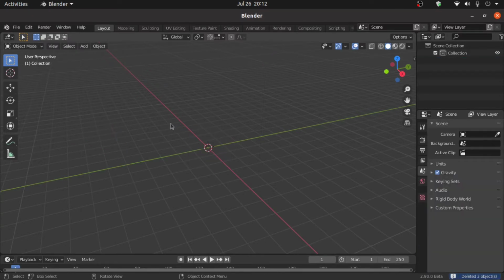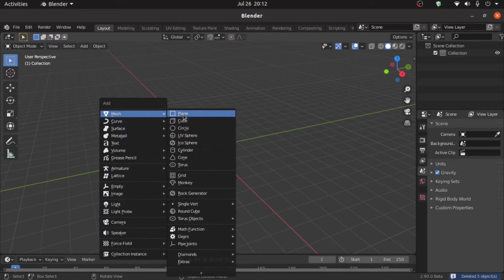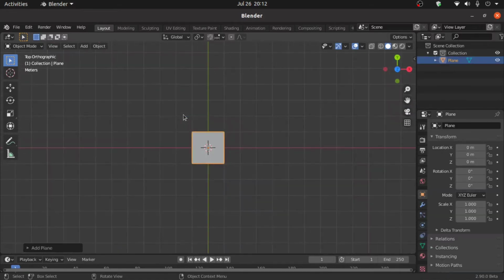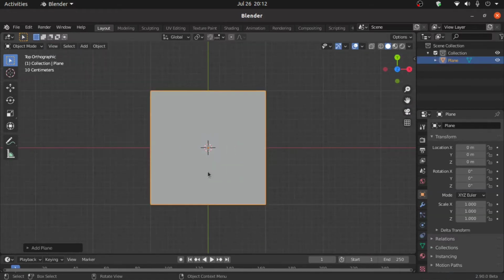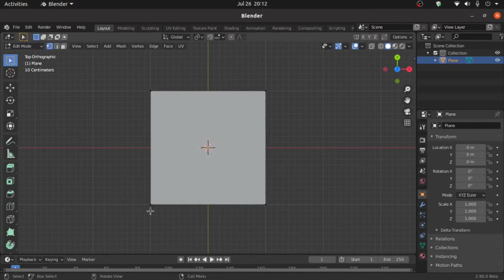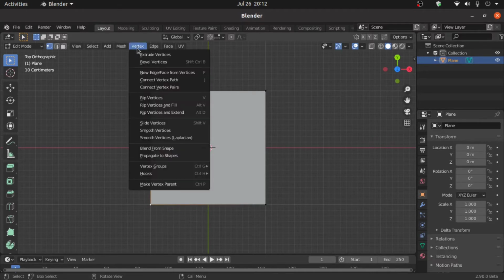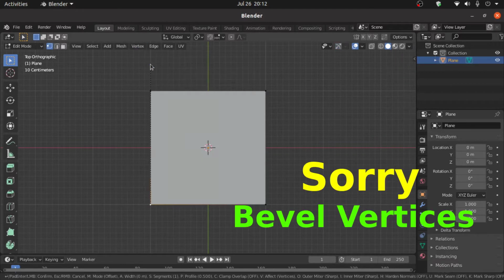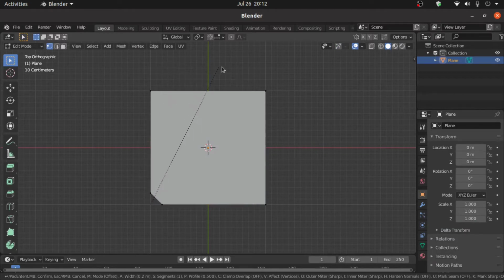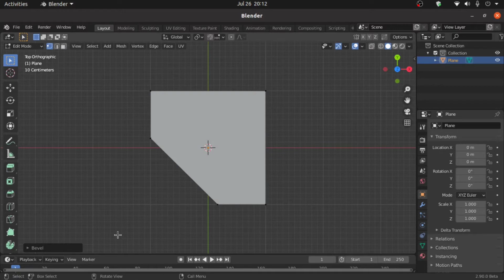Now press Shift A, under mesh select plane. Now press 7 for top view. Then switch to edit mode. Now select this vertex. Under this vertex option, select the bevel modifier because we have to convert this plane in the form of a quadrant of a circle.